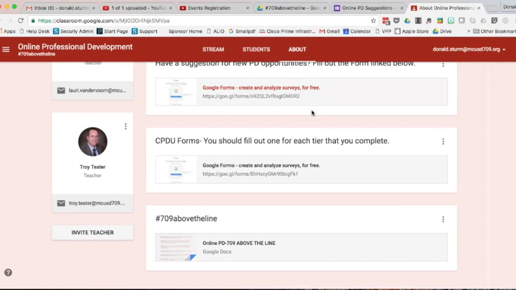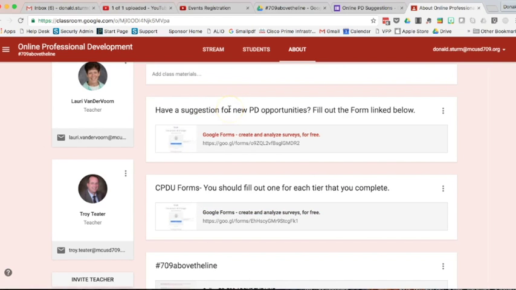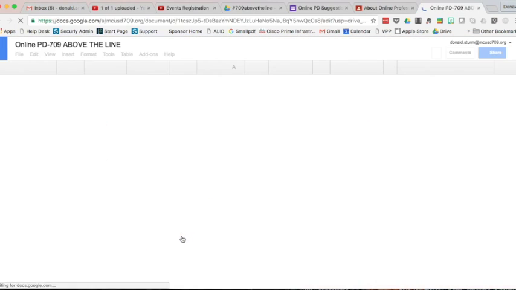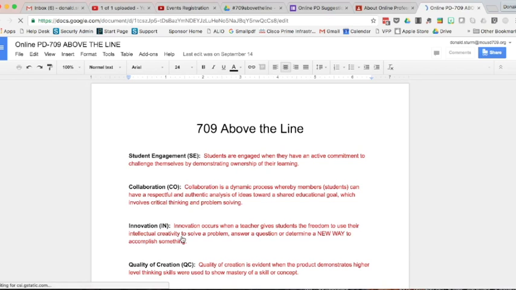It's important for a couple of reasons. One is this is where you're going to get your CPDU forms. When you're done, this is where you're going to be able to make suggestions for things that you would like to see us do. But I want to point out this 709 above the line. This is a paper that you should have seen before. It's something that has started to be talked about.